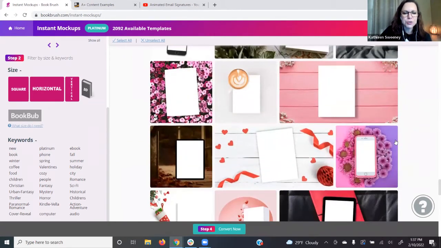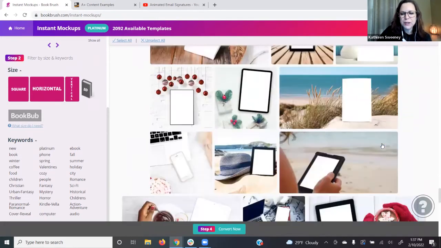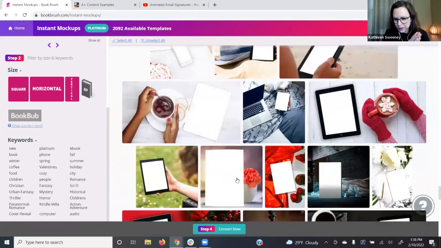So it's a way to show readers and followers the ways they can picture your book, like here at the beach, that's pretty awesome. Different ones. Okay, so I've done a handful here. You know what, let me do, I don't know if I did a vertical.